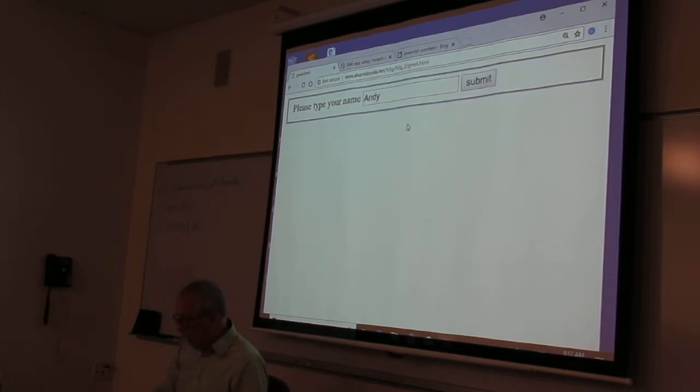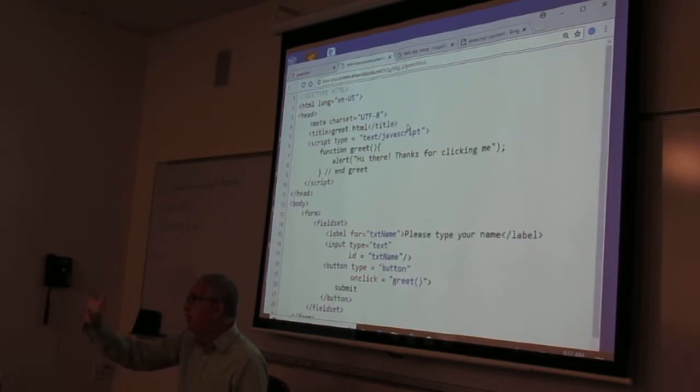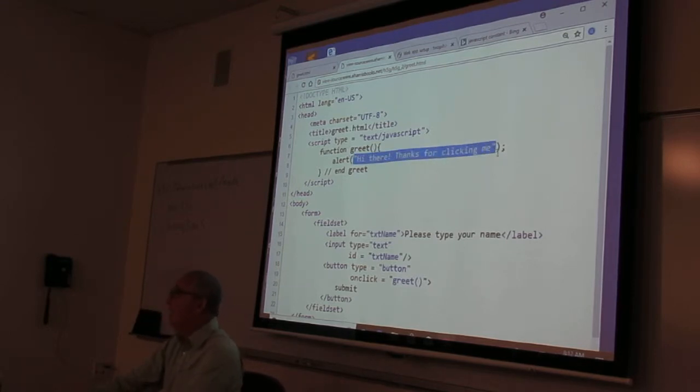Let's take a look at what we changed. And you know, what do you think? Even before you look at the code, you could probably guess. What did we change? The onClick. We added an onClick. Very nice. We alerted, hi there, thanks for clicking me. We good so far?